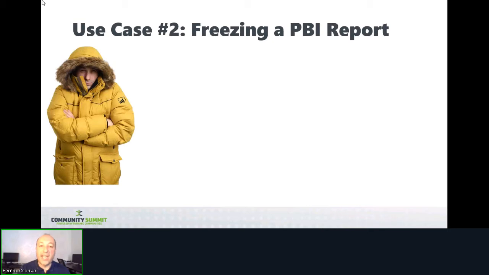The second use case, and I believe this will be the most typical thing for Power BI and paginated report, is what I'm calling freezing a Power BI report. What does it mean? Some months ago, one of our customers came to me and said, Ferenc, these Power BI reports are really, really good. We really like this interactivity and the analyzing. We could get a lot of insights. So everything is fine with Power BI reports. But somehow, is it possible to freeze a Power BI report into a version?